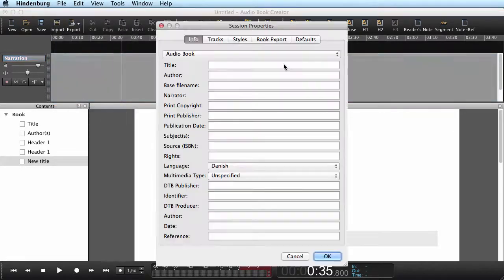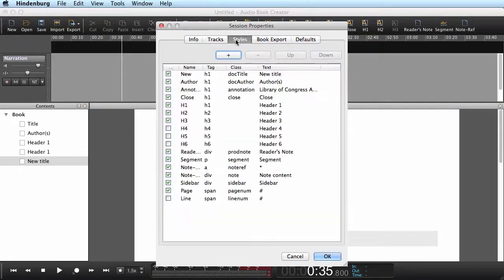Going back to properties, styles, we can also add a new entry. We can choose any of the existing, press the plus button, and we'll create a copy of the one that we just chose. If we use the minus button, we delete it. We can rearrange by using up and down. Let's move it up, one down.